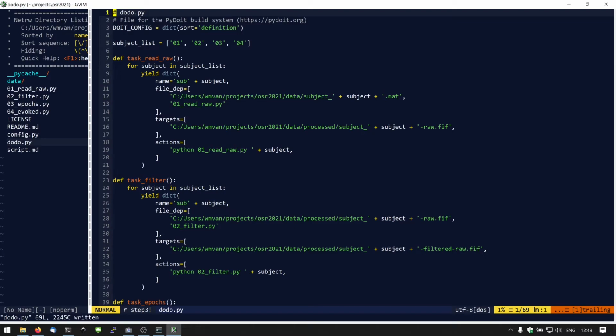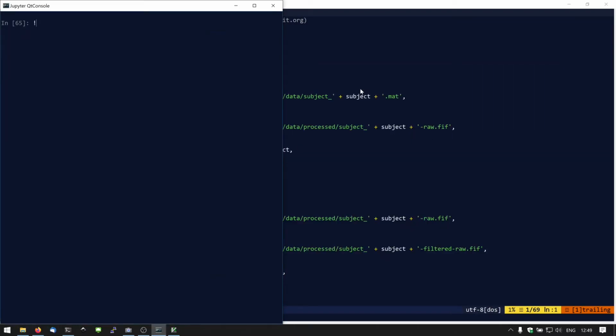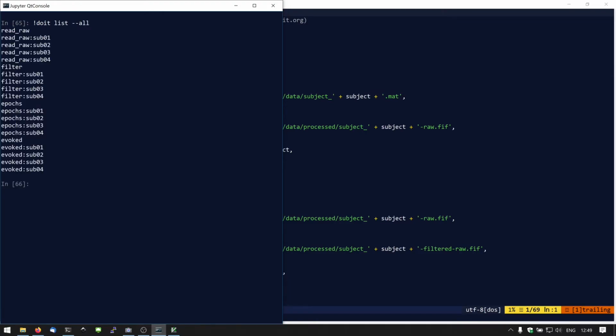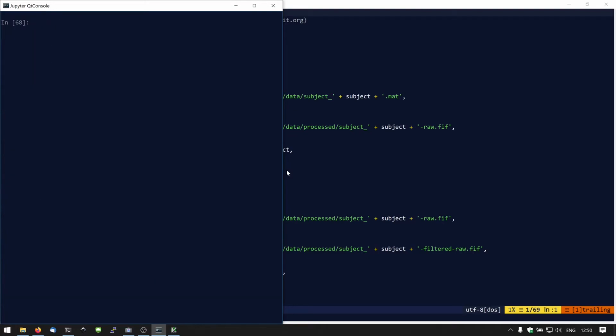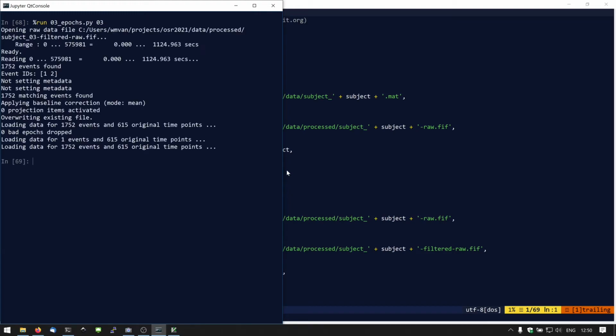So now that we have set this up, we can go to our Do It tool and make it list all the tasks, including the subtask. And you see we now have a subtask defined for each subject. So now we can run the entire analysis pipeline, all the steps on all the subjects. Boom! But we haven't lost the ability to run a single step on a single subject. You can also do that through the Do It toolbar.